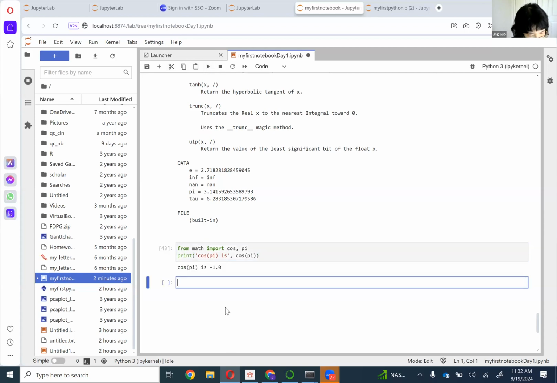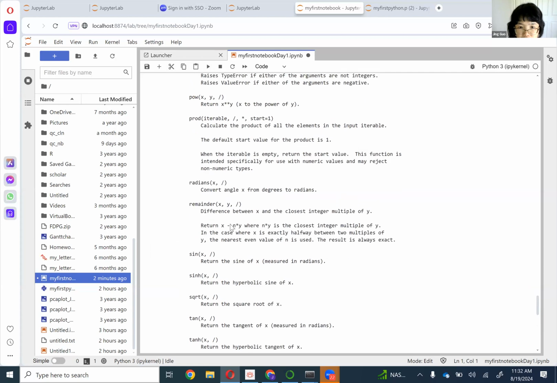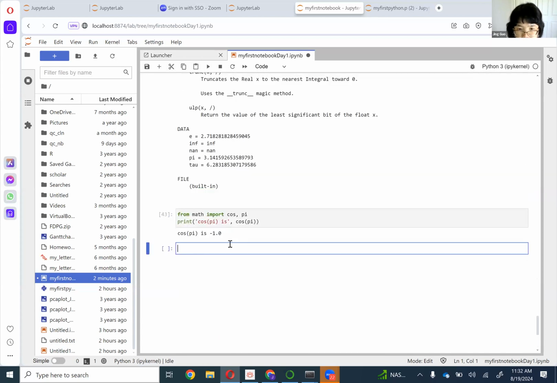All right, I'm going to take a little question time. Any questions about importing the library and using a function from a certain library?